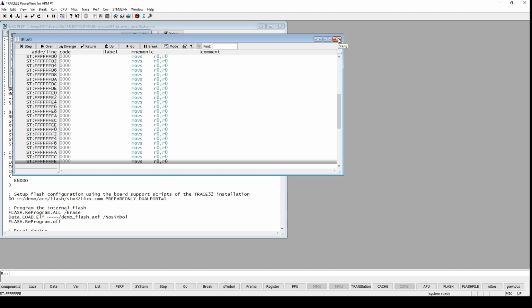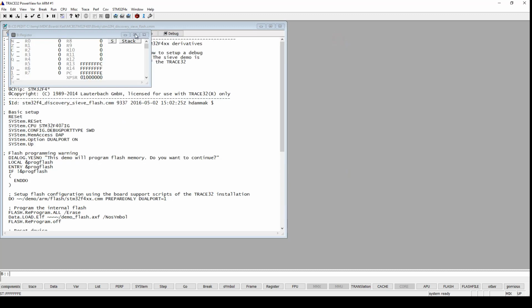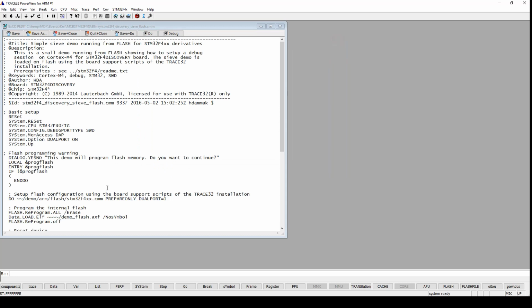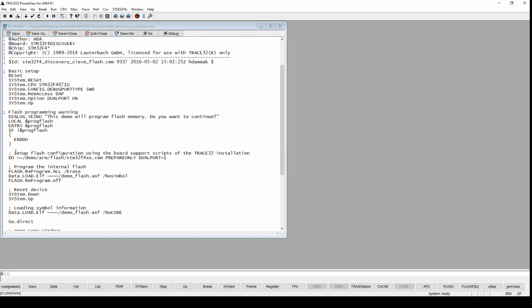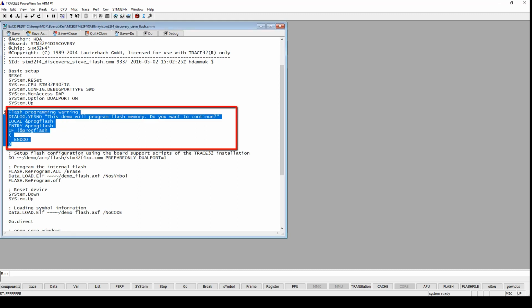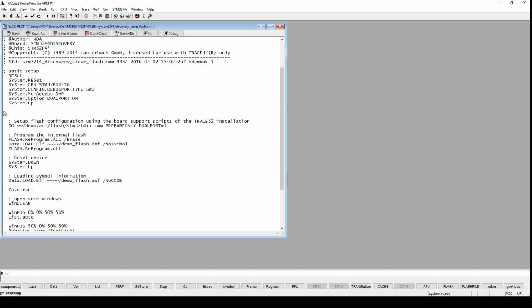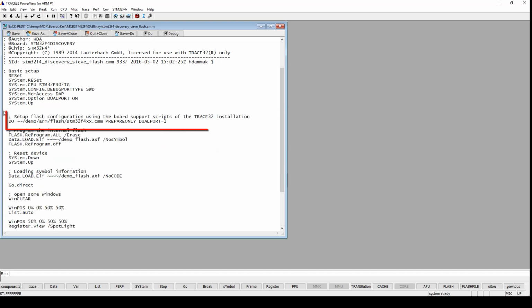So the next thing we need to do is to get flash programming working. So let's continue looking at our script. The next part, it seems that we open some dialog asking us if we like to program the flash. We don't want to have this dialog, so just remove it. And then there is some generic flash configuration that we actually don't need to change. It should be as is. It should support all STM32F400 devices, so let's just run it as is.